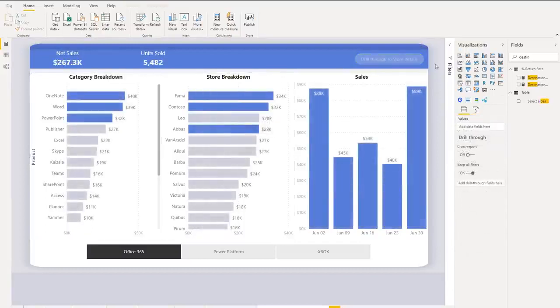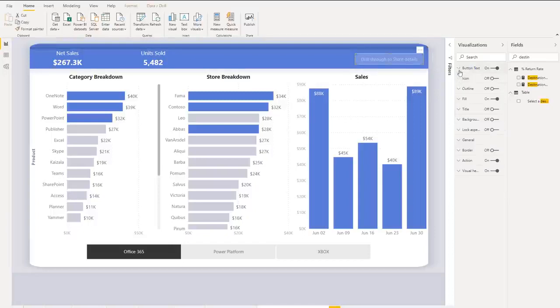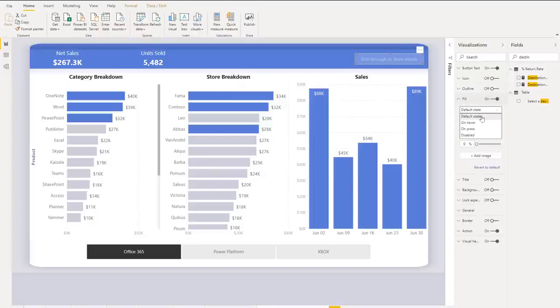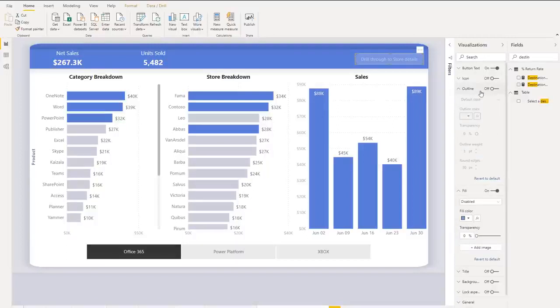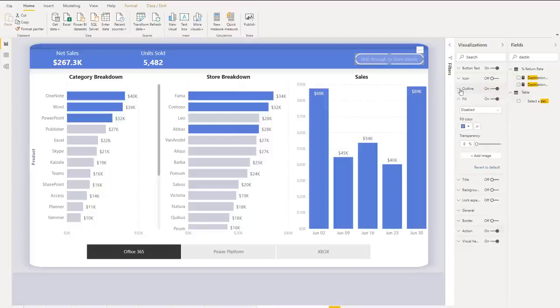So the other update that I want to show you is that you can really customize the formatting for the button itself. So if I click on the button, let's look at the fill options here, you'll now see a disabled option where you can really customize the fill of the disabled state. You can also do this for outline as well. I don't have an outline here, but you could do this for outline. You can do it for icon, button text as well.